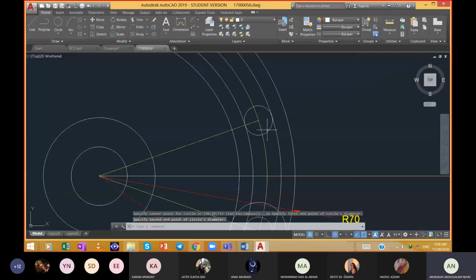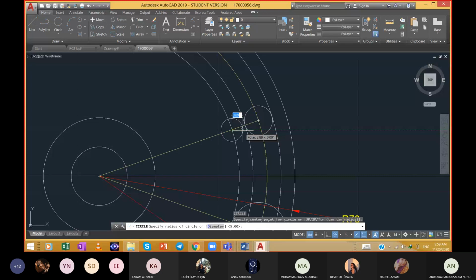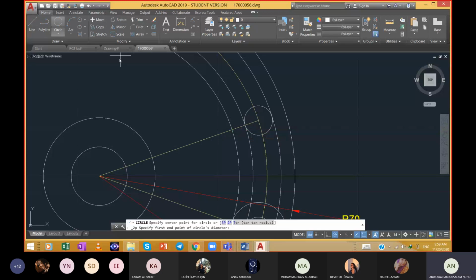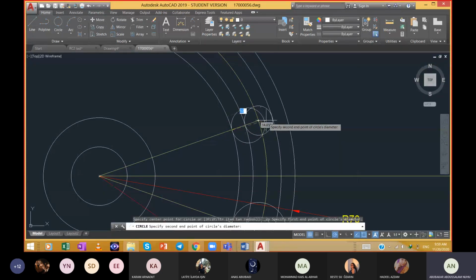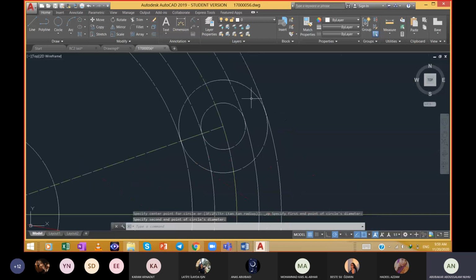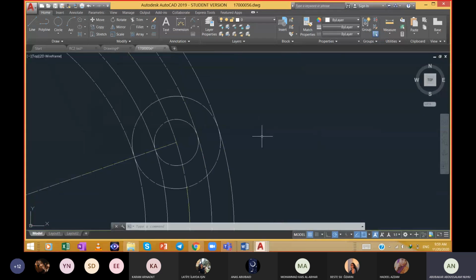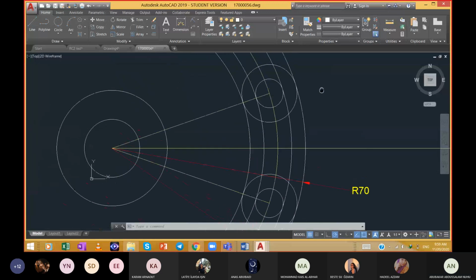Enter again. This endpoint, this circle from here to the other endpoint. Okay, guys, so you see now this place is tangent. Also inside is tangent. These lines, I am done with them, so I will select them. Same here. Same here. Same here.